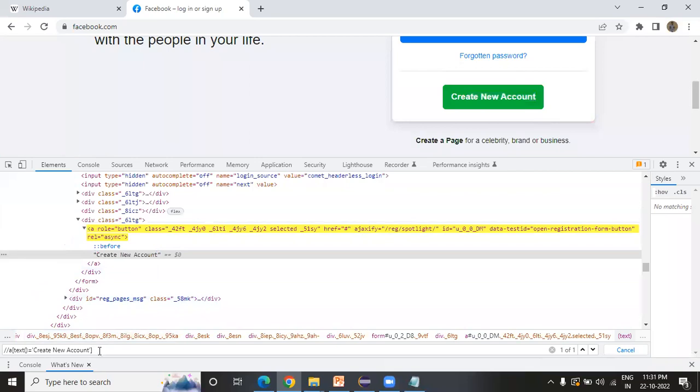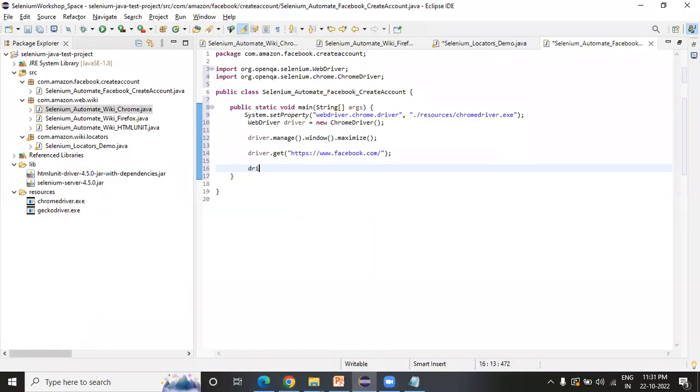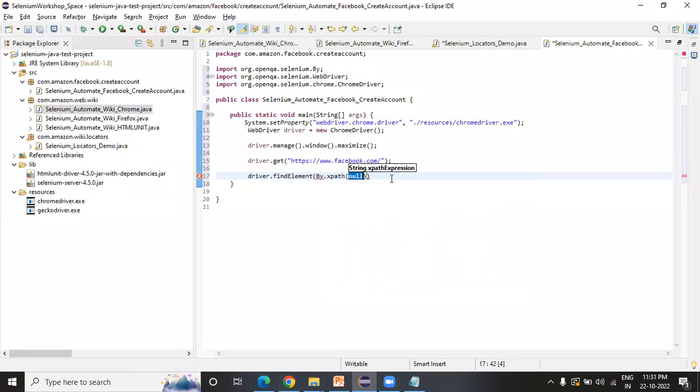Okay, so let me take this XPath and here driver.findElement by XPath, and this is the XPath which I created for that create new account button, and this is my web element. This is my create new. You can give meaningful names, guys.